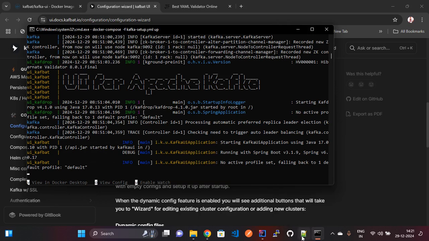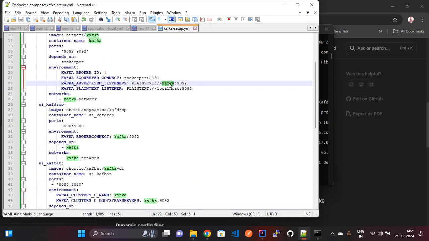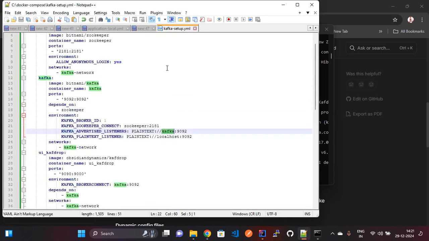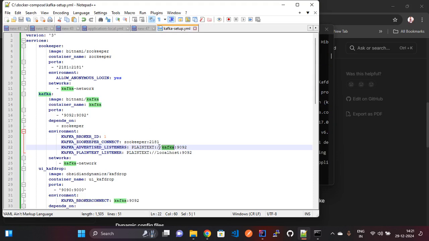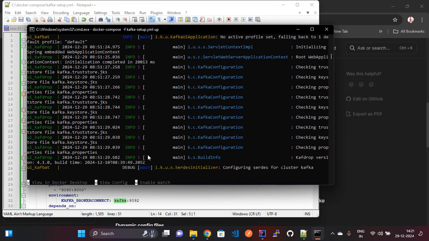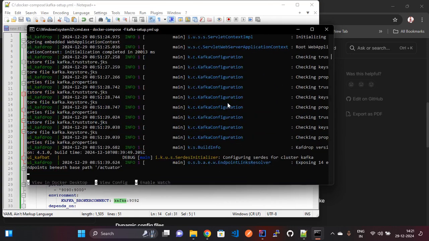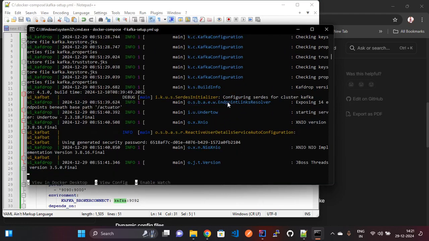In the Docker Compose file, I have changed localhost to Kafka. By using the container name Kafka and its port, I have connected to the Kafka container. Now you can check it is running right now. It will take some time.